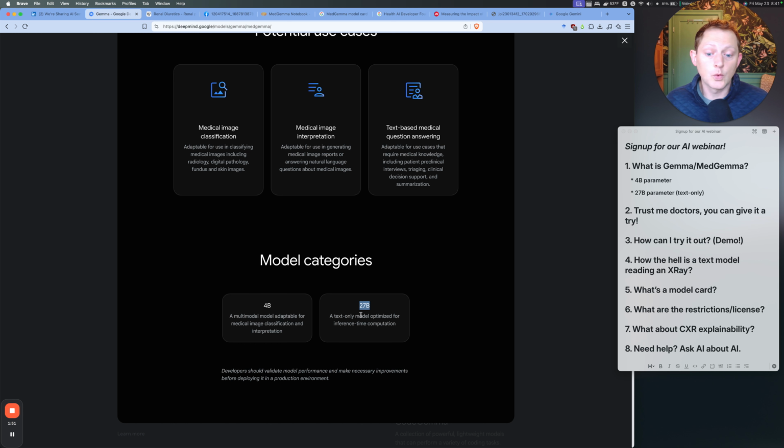And then they have this other 27 billion parameter model that's really good at text, but it doesn't do images. So that's one of the main differences to think about between these two models. The 27 billion parameter model is really good at text, but the 4 billion model is still good at text, and can also do imaging like chest X-rays, and that's what we're going to look at today.